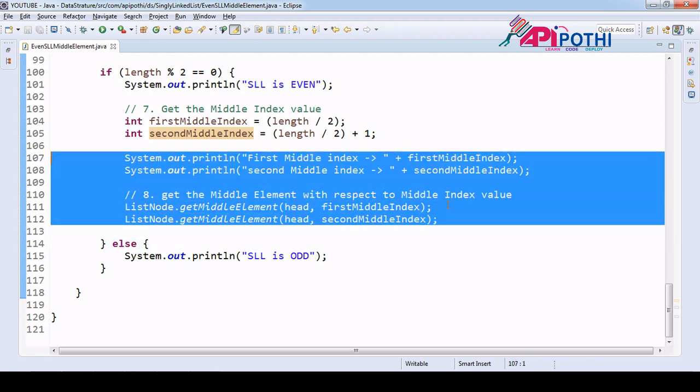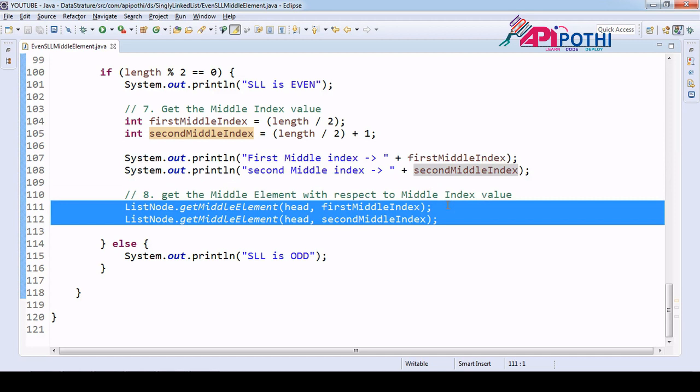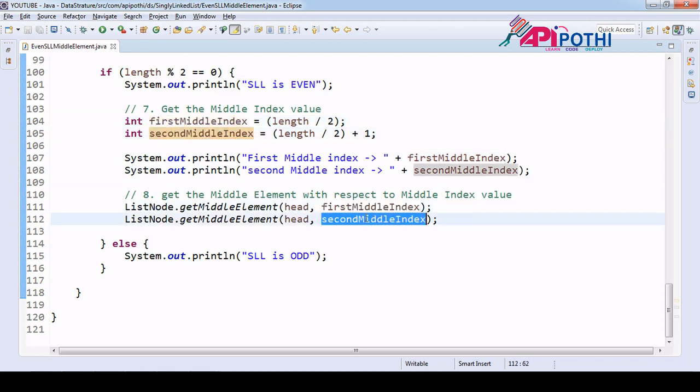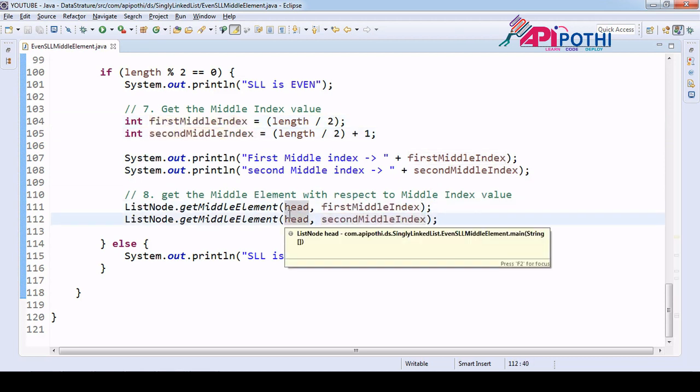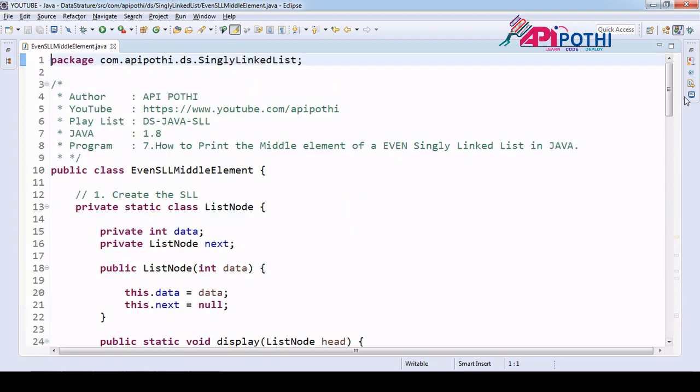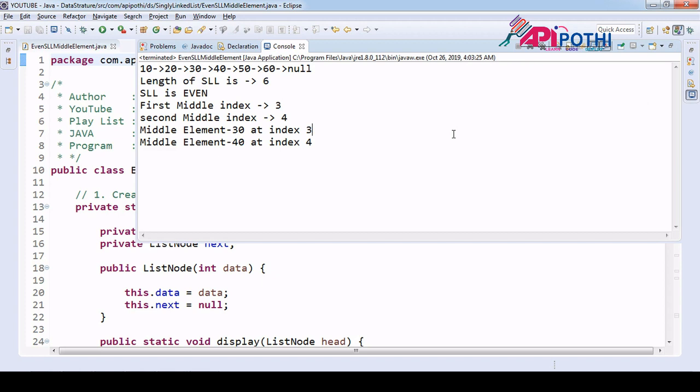So this is the logic. I am triggering the same method 2 times with 2 different index values, the first index and the second index, with the same head, meaning the same linked list, and I am able to get the data here, which is as expected.